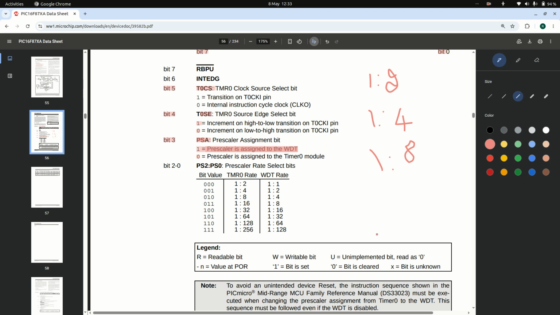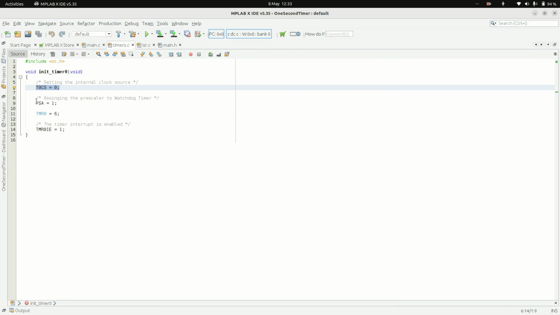But in our code we are not going to use the prescaler concept, so no need to worry about this. I am just going to write PSA equals 1. So here in the code you can see PSA equals 1. If you are making use of an external clock, then it doesn't behave as a timer, it behaves as a counter. TMR0IE equals 1 is the Timer 0 interrupt enable bit. We need to enable this without fail.